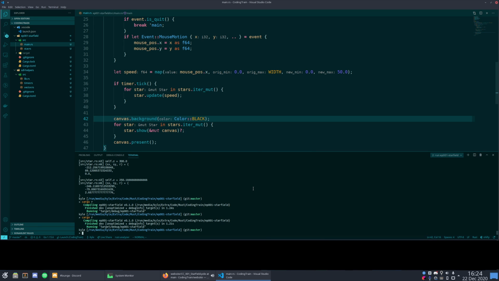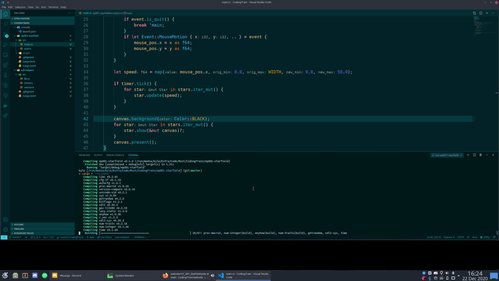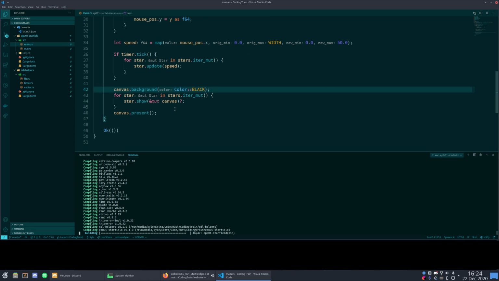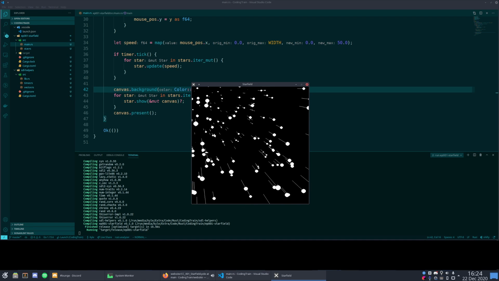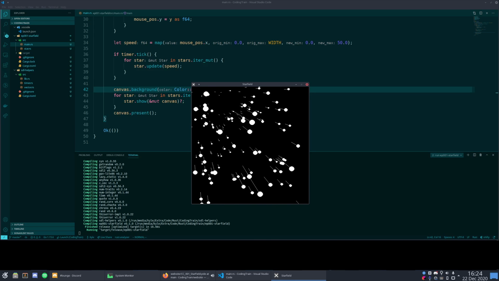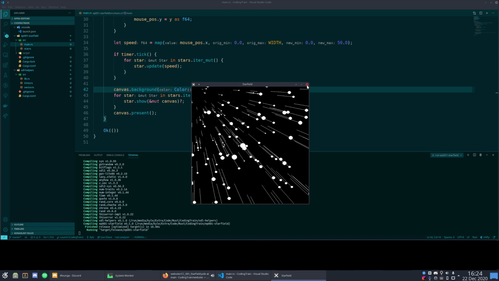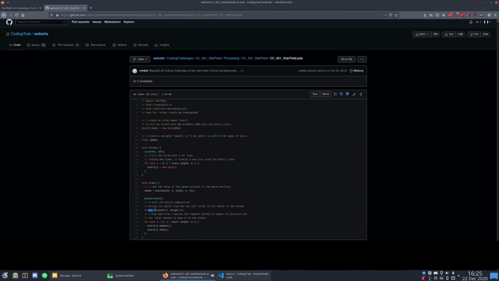Let's also compile in release mode just to get some optimizations, because that is running fairly laggy. I'm not sure if you can notice that. Well, it's just as laggy. You can see the stars are functioning properly. But there is something that we forgot, and let's go ahead and look at that. So there's one line that I ignored here. It is translate.